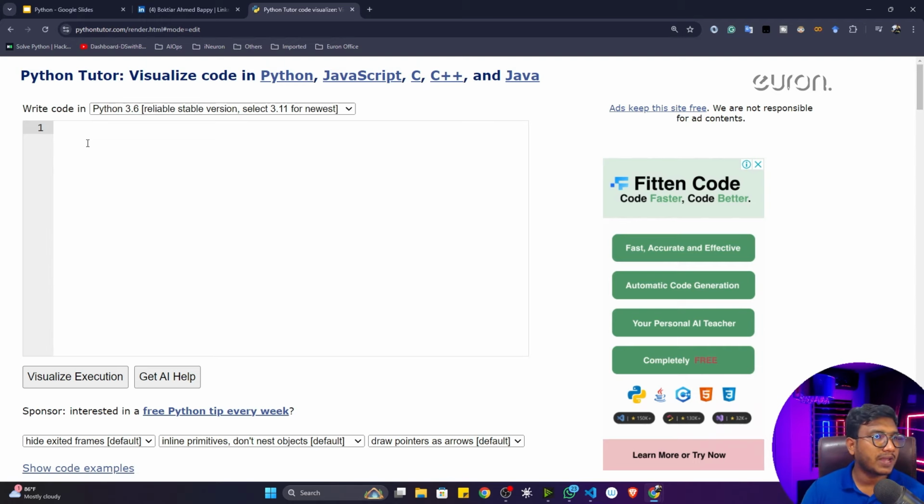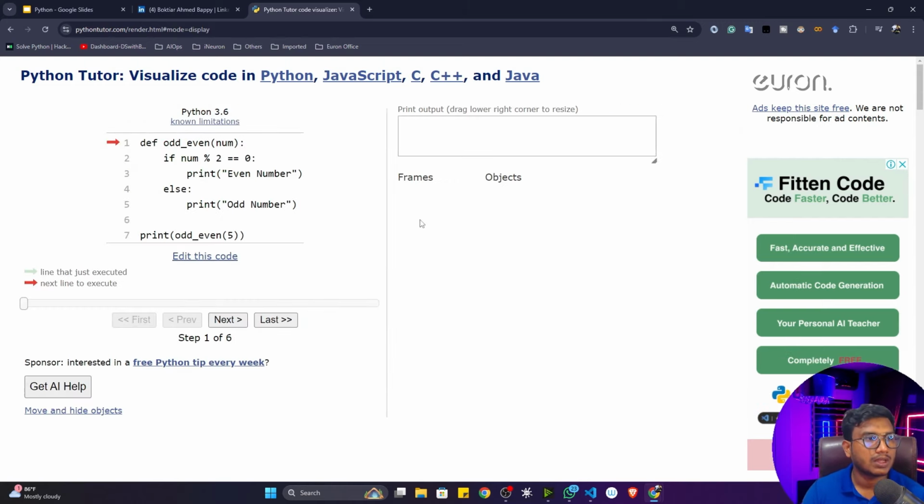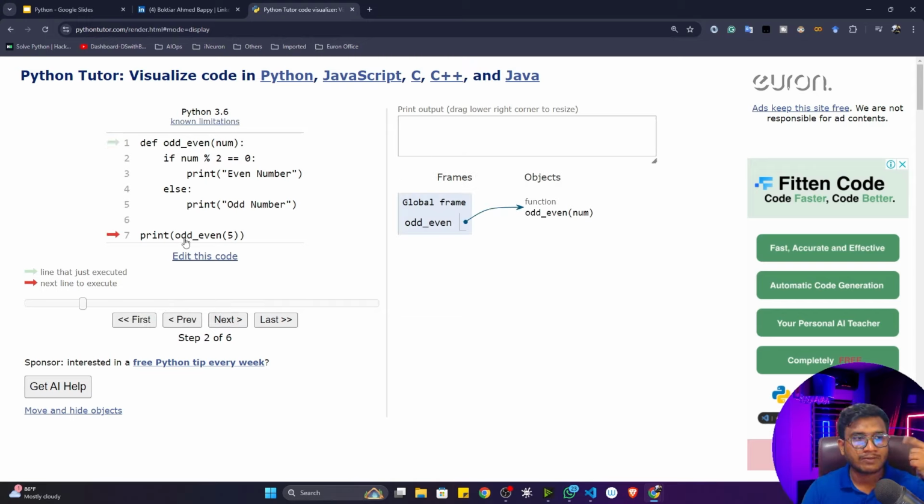Now guys, I'm inside this Python Tutor website. Here I'm going to paste this code snippet. Now if I visualize the execution, we can see my program has executed successfully. Now it is reading the first line. If I click on next, I think you know it will go where my function is getting called. You can see here my function is getting called.